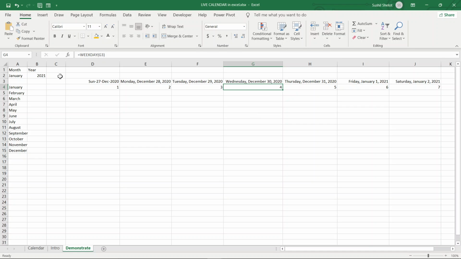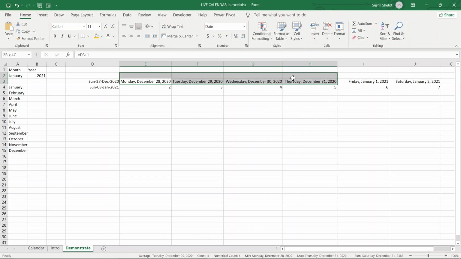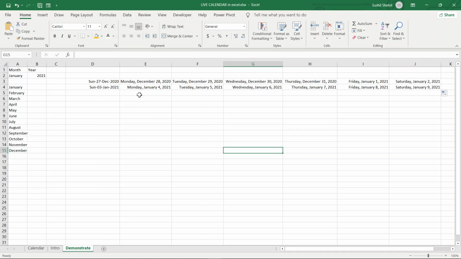Well, let me now propagate this week to the next week. How do I do that? So the next week will be here, so naturally the first day plus 7. So that will be over here, and it is Sunday 3rd January 2021. Well, and the remaining days, what I'm going to do here is I'm going to pull down, drag them here, so I subsequently get Monday January 4th, so on and so forth. I get the values over here.